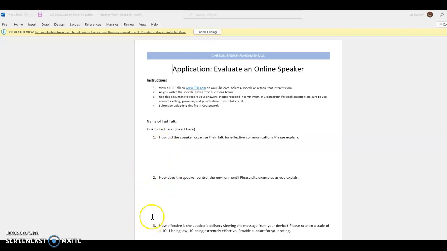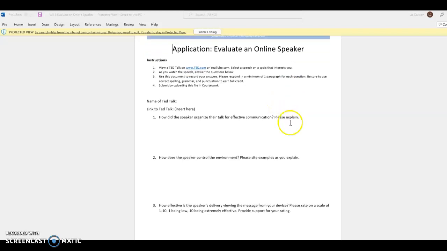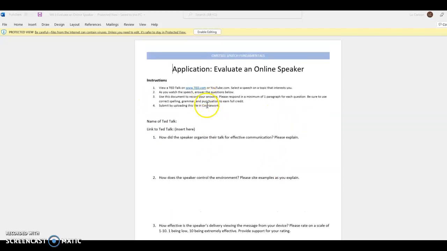It's okay to write more, but make sure you have a minimum of 1 paragraph for each question, and be sure to use correct spelling, grammar, and punctuation to earn full credit. And then you will simply upload this document in coursework.